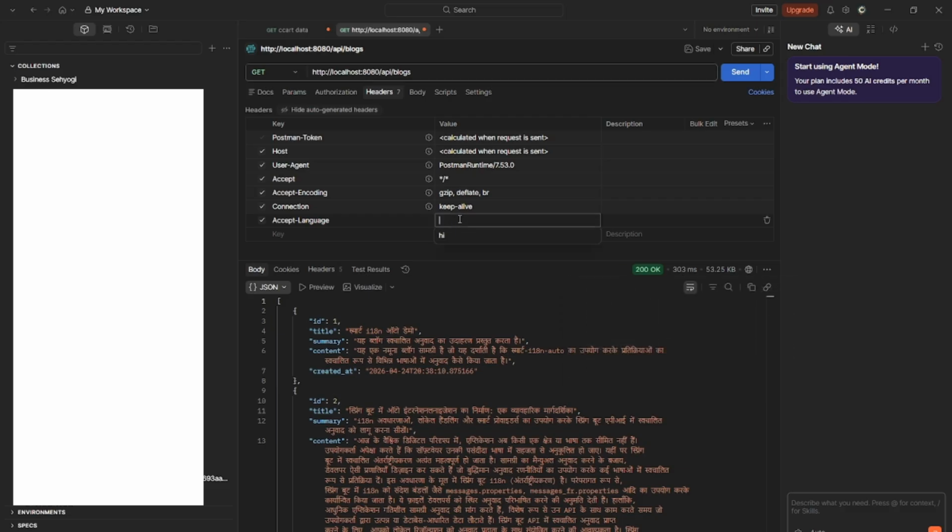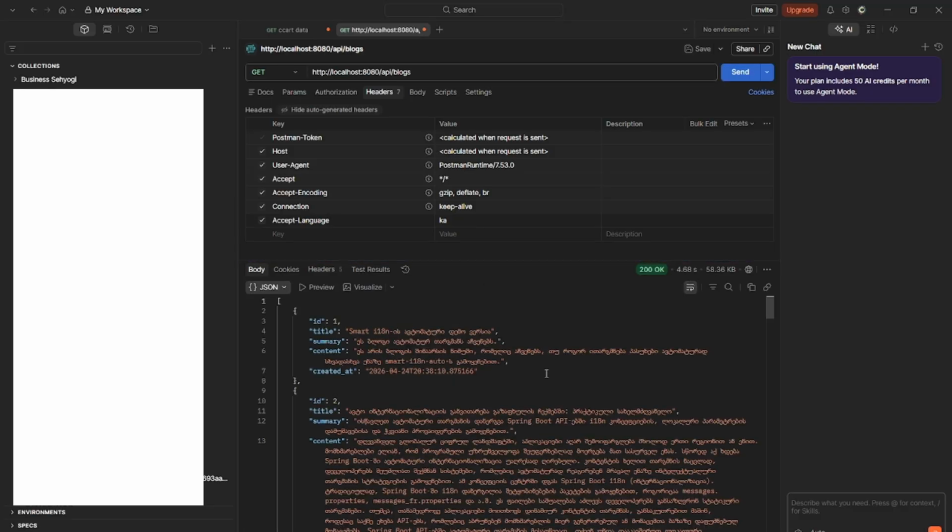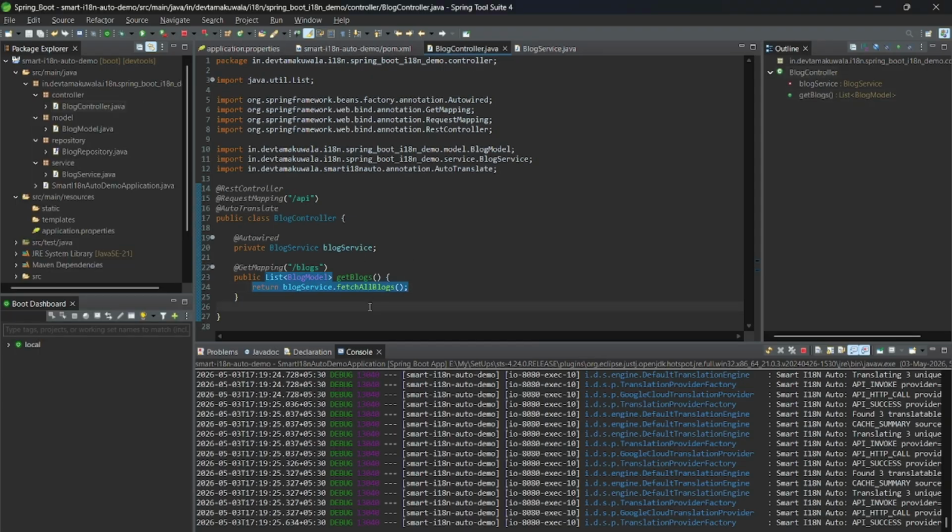Now let's again call it in another language, which is KA, Kannada, whatever it is. It is taking a little bit more, and you can see again the language is changed. So this way we can translate our blogs dynamically from the database. I don't have any translated blogs in my database, but I can get the translated blogs in the API call.